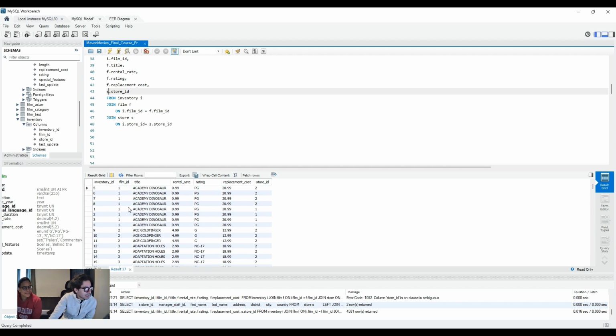And as you can tell from this list, they are able to get the inventory ID, film ID, title, rental rate, rating, replacement cost, and store ID all in one sitting. And honestly, that's pretty much it.